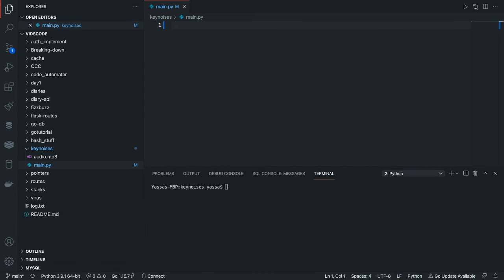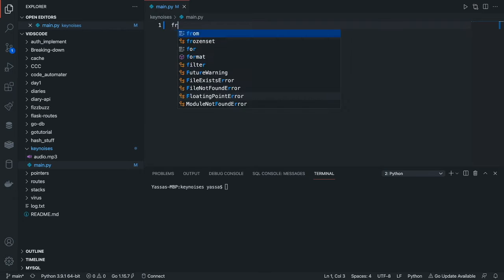Okay, so the first thing we're going to do when we start coding is import our libraries. We will be using two libraries. One is PyInput and the other one is Pygame. All right, so PyInput is this wrapper from a C library, I believe, that basically is able to detect keyboard movements.